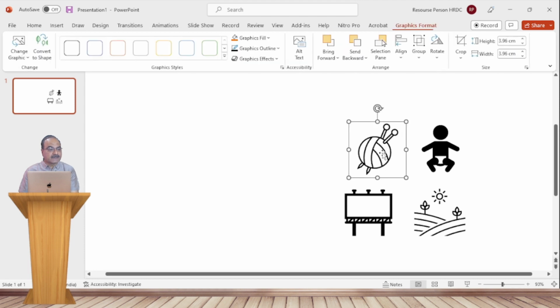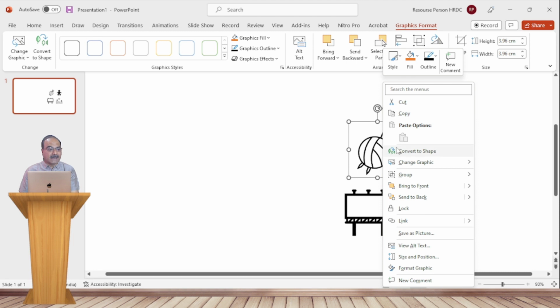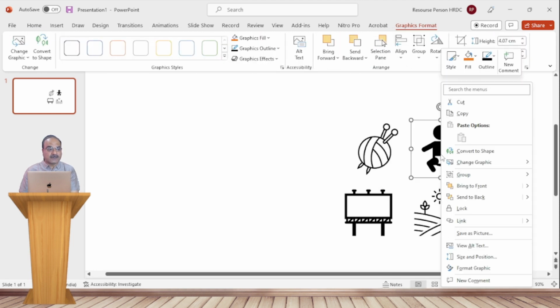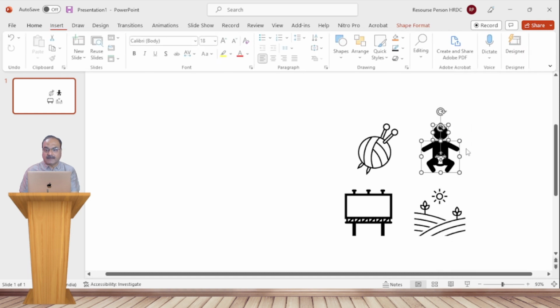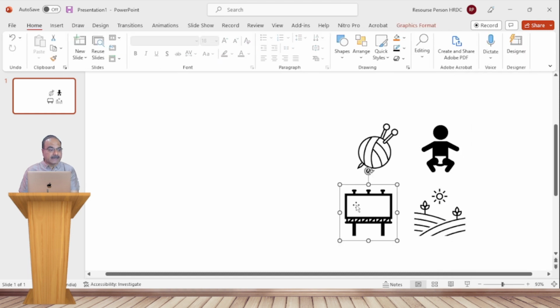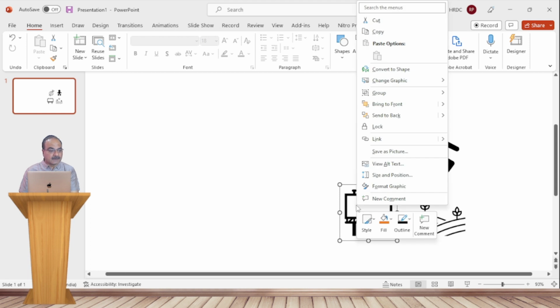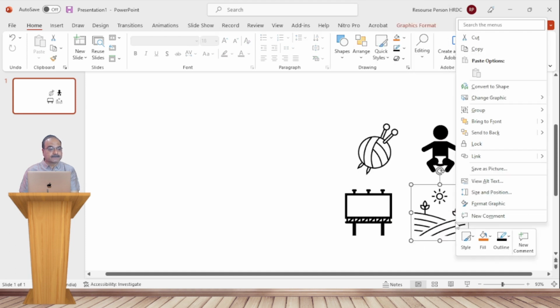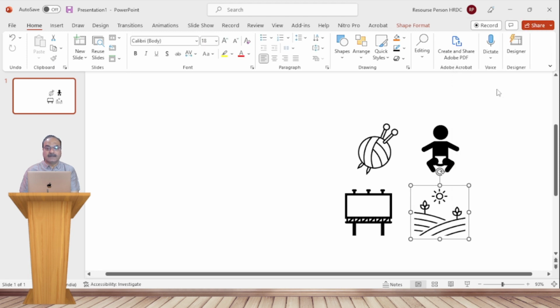Now what to do? First select any icon, right click on it and click on convert to shape. Do it for each icon. Click on convert to shape. Again select any icon, right click on it and select convert to shape. Again for this, click on convert to shape. Now my icons are in shape format.